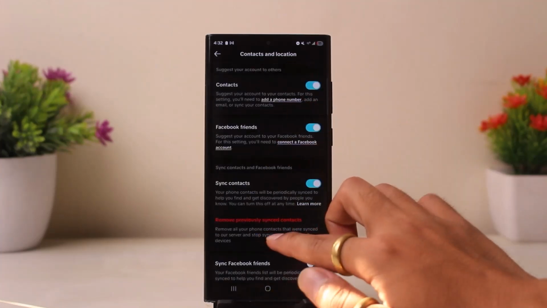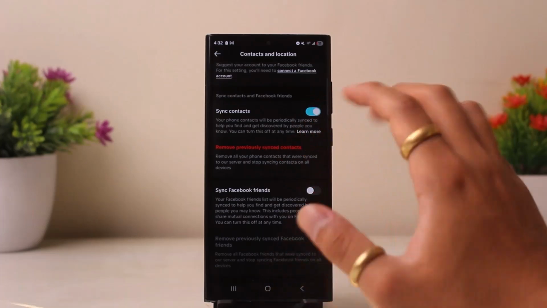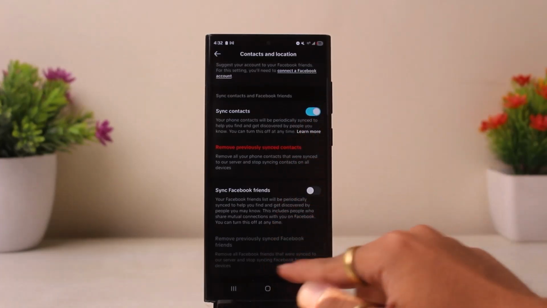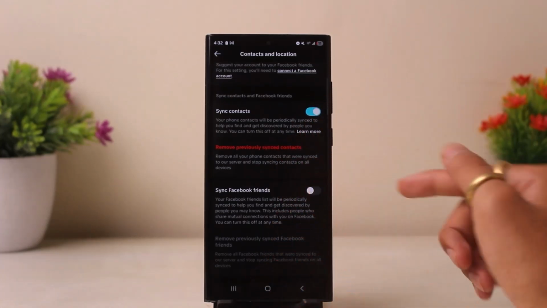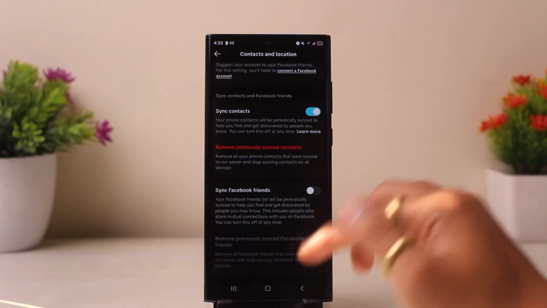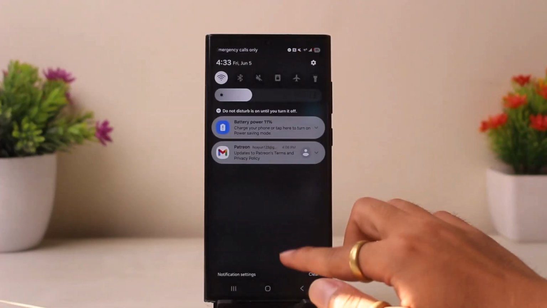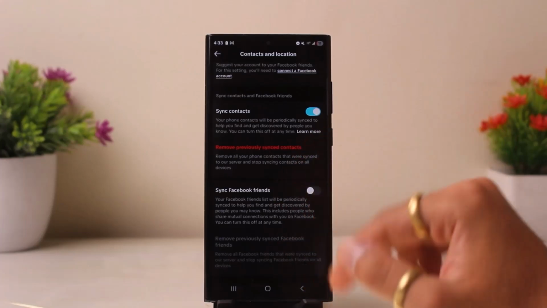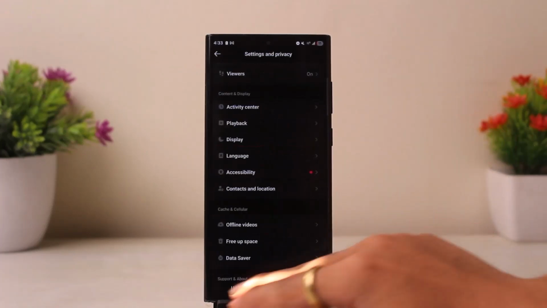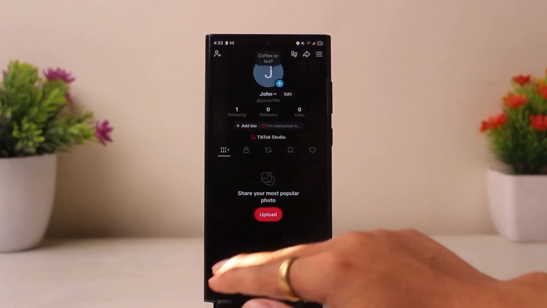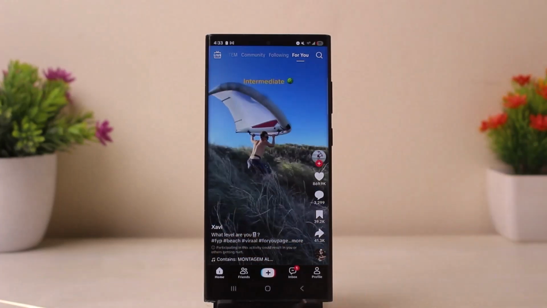However, it is not shown over here because this is not yet available in my region, but it should be shown over here. Now you simply have to enable the location option and make sure you give your phone permission to access locations for TikTok, and you should be able to view all your local feeds from your For You page.